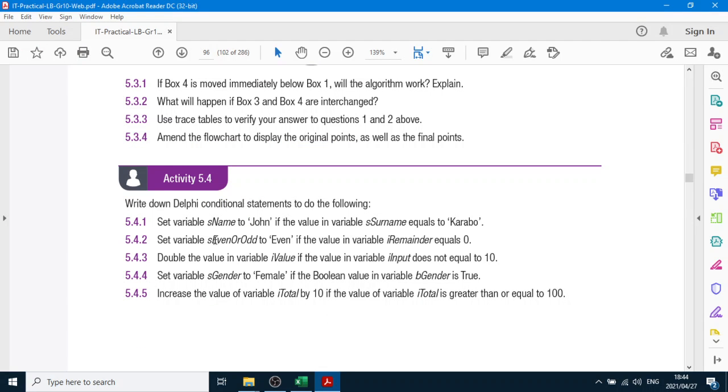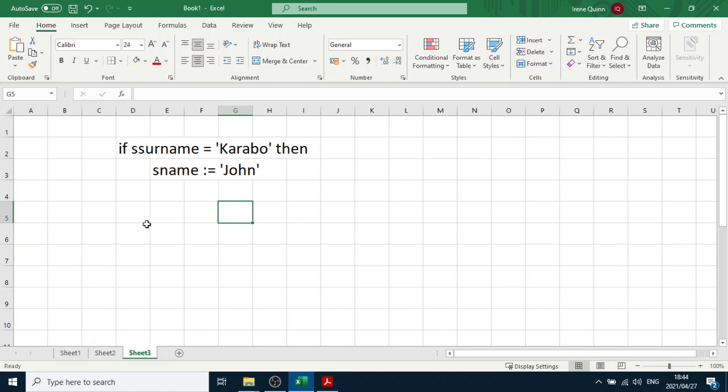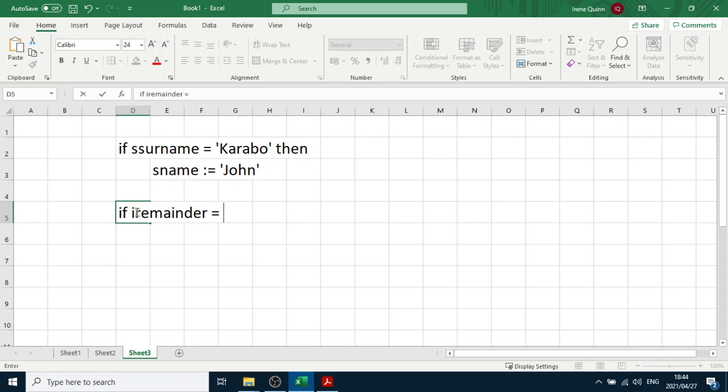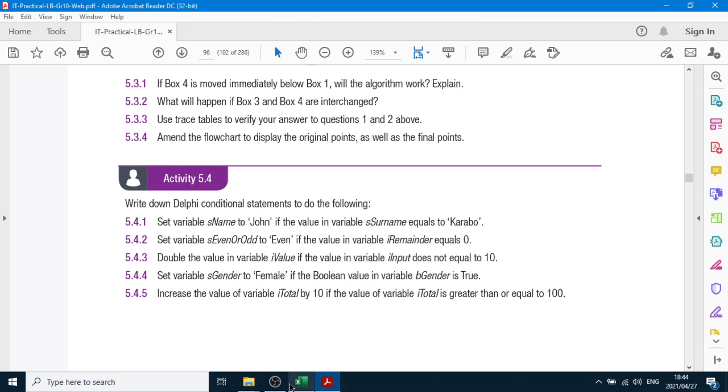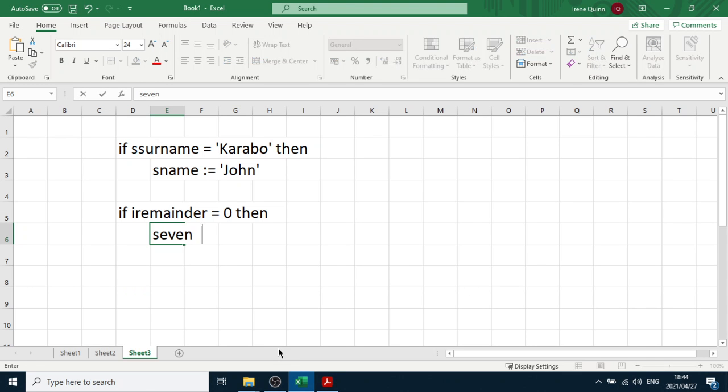Okay. Here's another one. Set the variable S even odd to even if the value in variable R remainder equals 0. If R remainder equals 0, then we set S even or odd to even. It's a string. So say if R remainder, take note, just an equal sign 0, then we're going to set a string. The string is called S even or odd. S even or odd variable equals, and inverted commas even, semicolon.